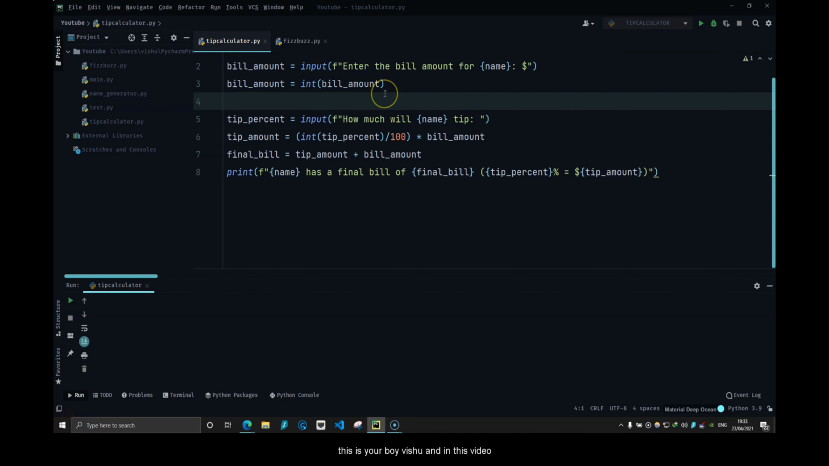This is your boy Vishu, and in this video we are going to do some error handling. This is important because when you take an input from a user, you can never guess what the user is going to enter. The user can enter any stupid thing, and your script should be able to handle whatever input the user gives you.